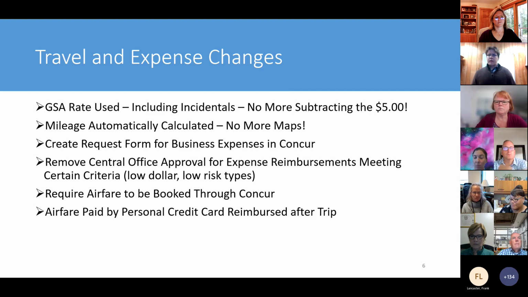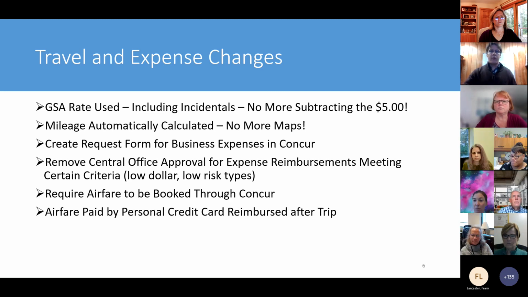So we are removing central office from some small dollar, low risk types of travel. If you're getting mileage reimbursed or whatever it is, I think it's less than $75 because that's the IRS level. We pulled central office approval off of it. No real need, so we can remove that from the workflow.